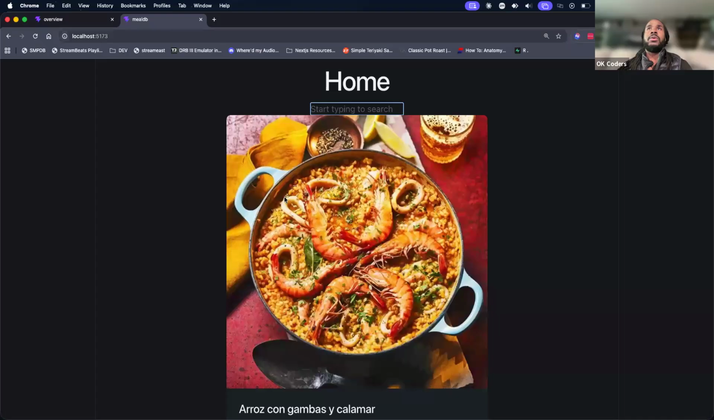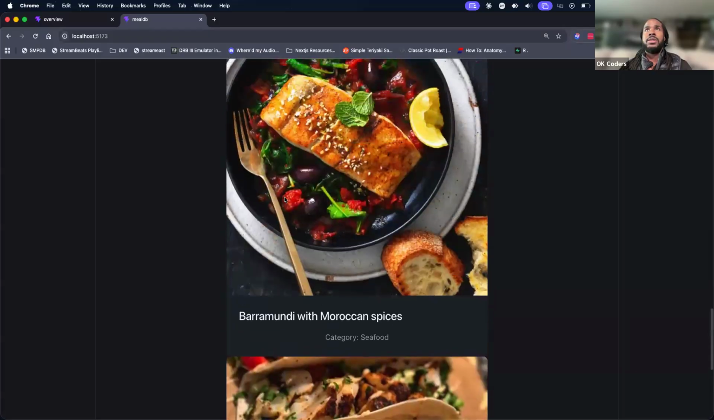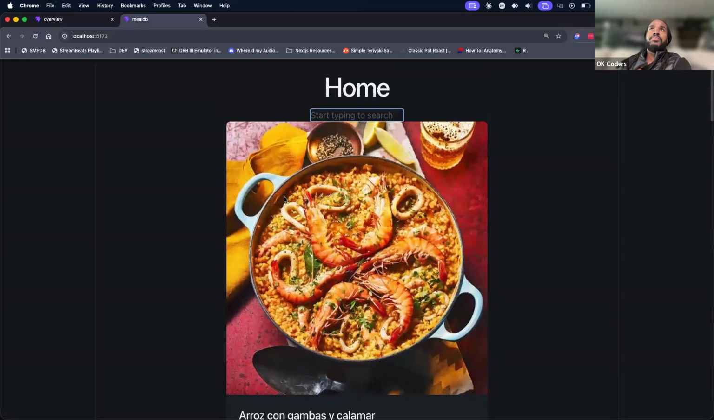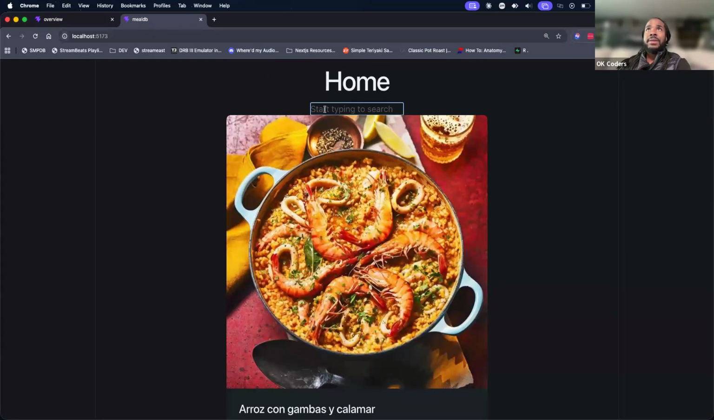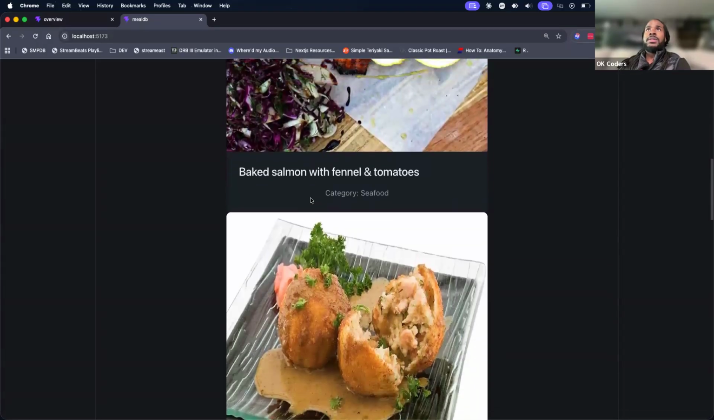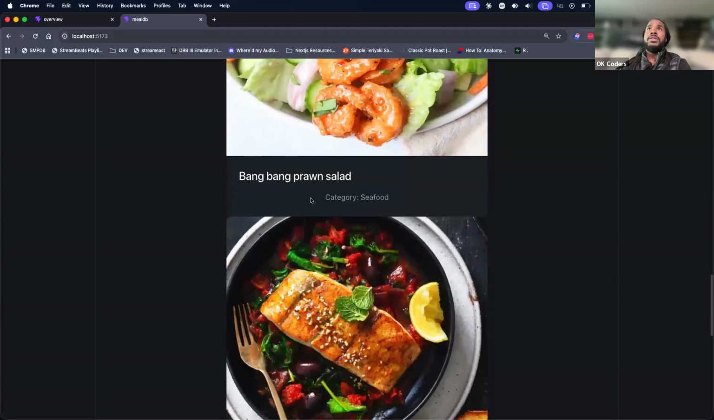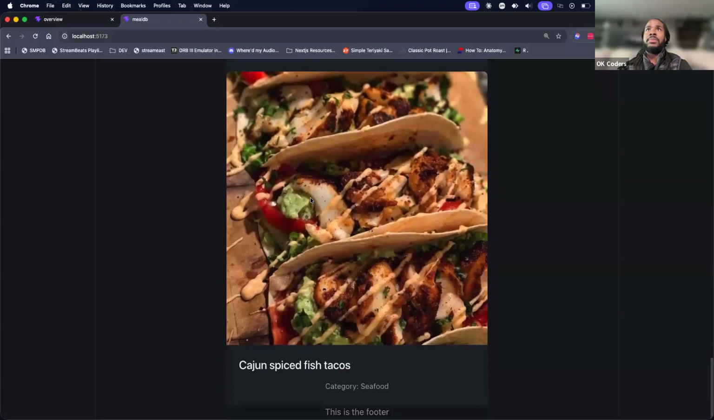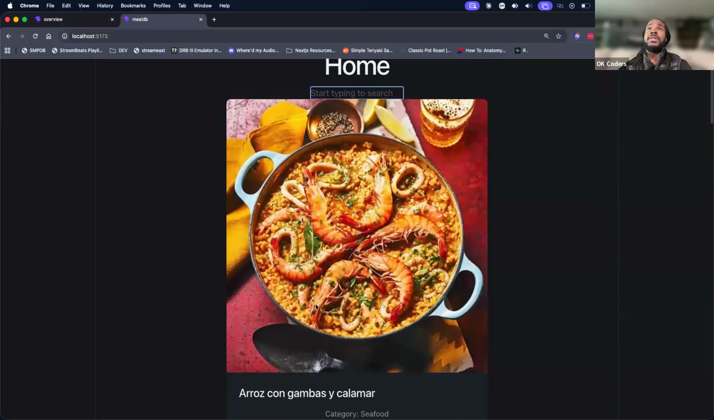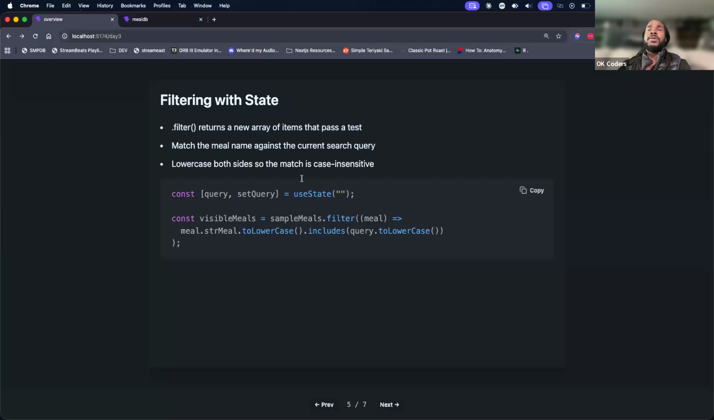What's going to happen here is we have these items from our sample mills. As we type, we're going to update our list to only show items whose title matches the string that we pass through our search. So we want to pull in titles that match our value so that we can filter down our search.